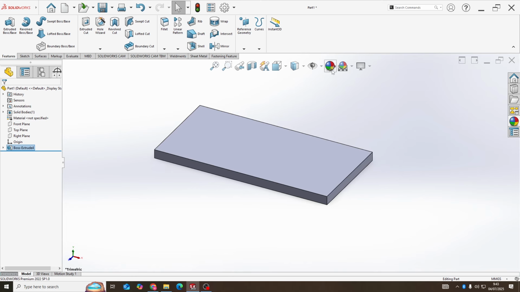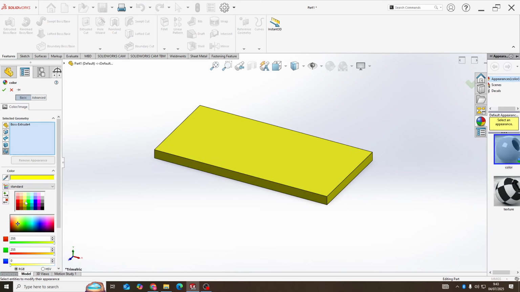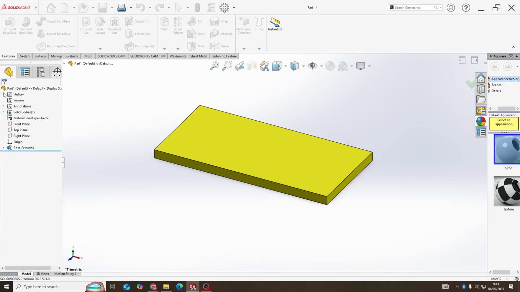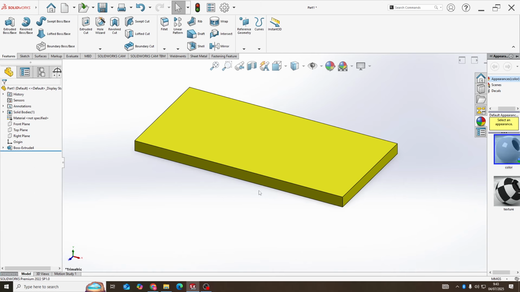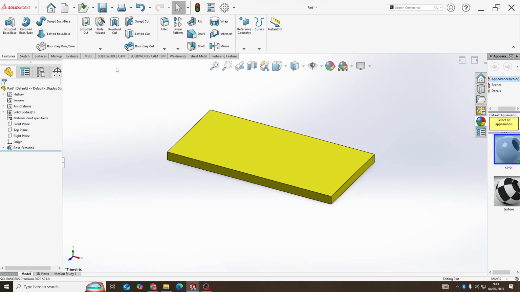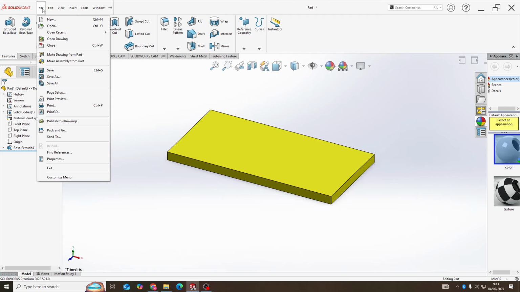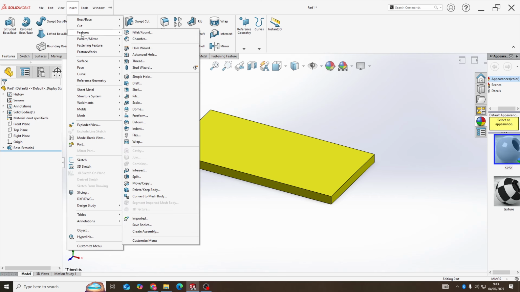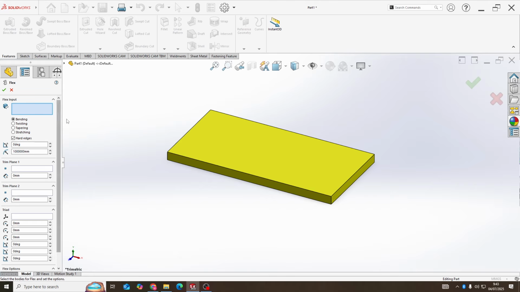We can also change the color of the part on the plate, for example yellow color, and click OK. After that we go to the feature, flex feature. On the top, click insert and go to feature and click flex command.